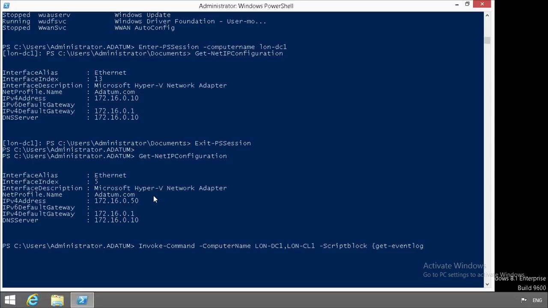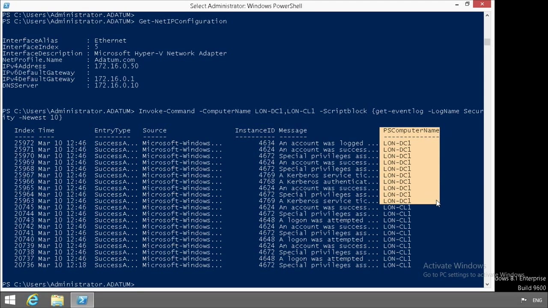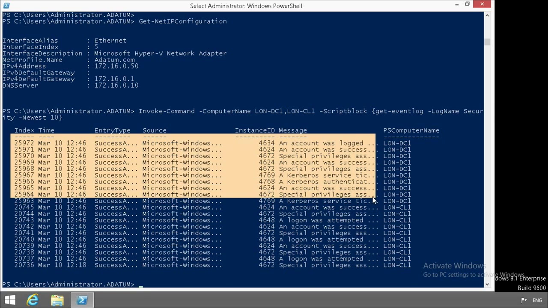Get-EventLog, and we're going to say LogName Security. So not just any log, but the security log. Give us the newest 10 events from the security log on both systems. We'll press enter, and this will take a little bit of time to go out to the systems and find all the events. Notice we've got 20 events, 10 from each system. With PSComputerName on the right-hand side, the first 10 events are the DC, the bottom 10 events are the client. I see. We just see the latest 10 events in the security log for each.